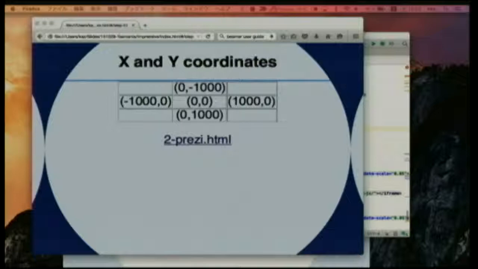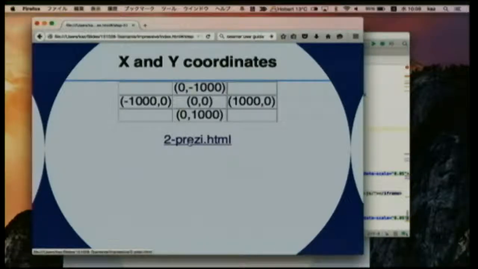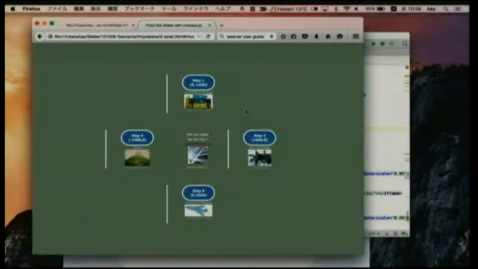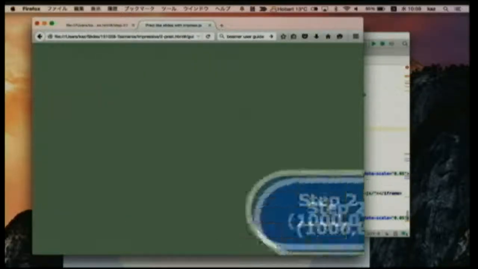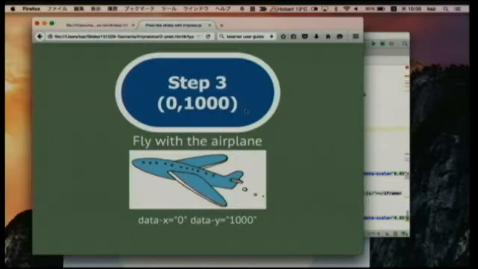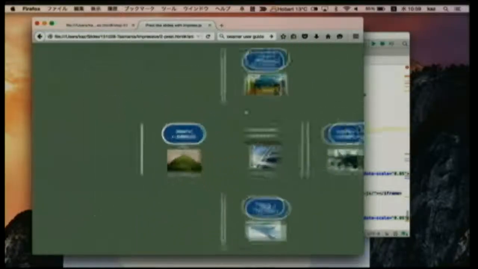So here's an example. I wrote 5 slides. This is the center and north, east, south, and west. I will show you this example. First the center, north part, east part, south part, and west part.